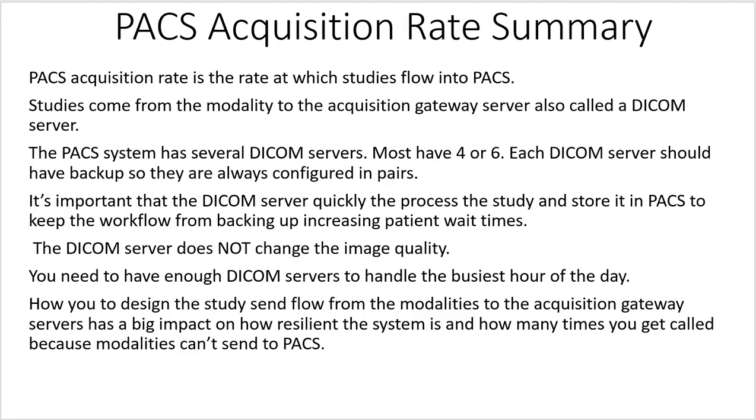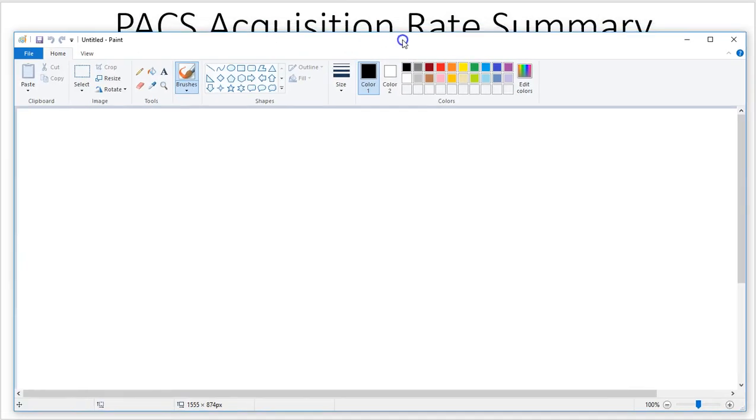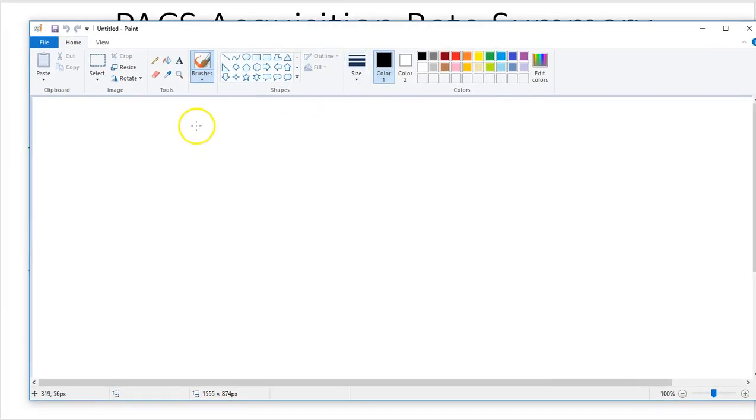Now, the second server can be a primary for a different department and be a backup for another department. And that was really confusing. All right, what we need here is a drawing. Let me explain. Okay, so let me bring my paint down here.